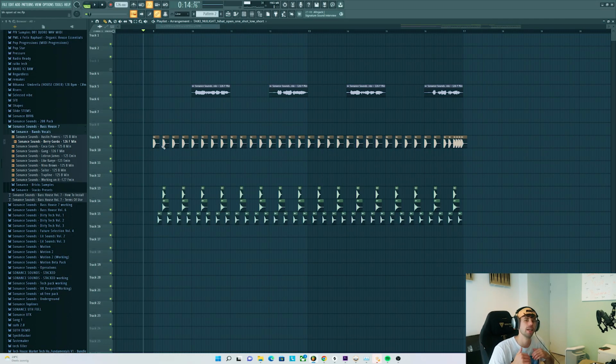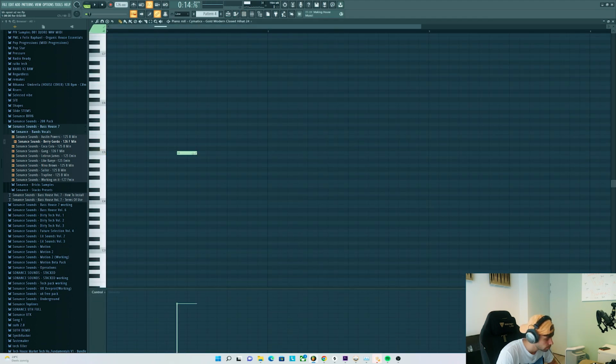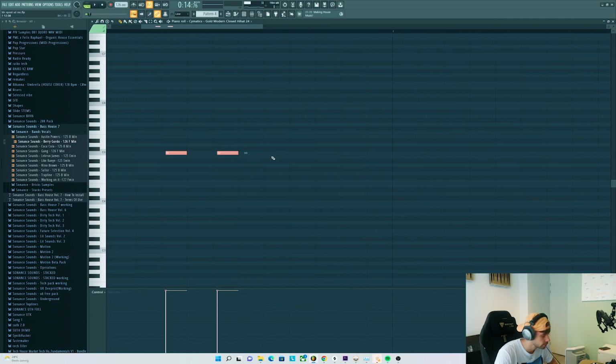Which is dope, but it really needs some more groove, so I added this closed hat to it and panned it a little bit, making this rhythm with it. Get it slightly off the grid.